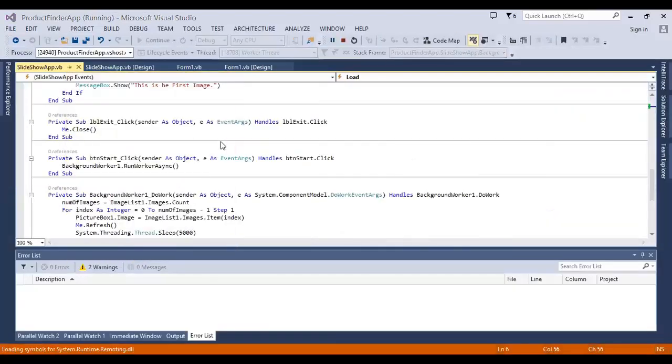Okay. So let's go to this. All right, let's share our screen first of all.